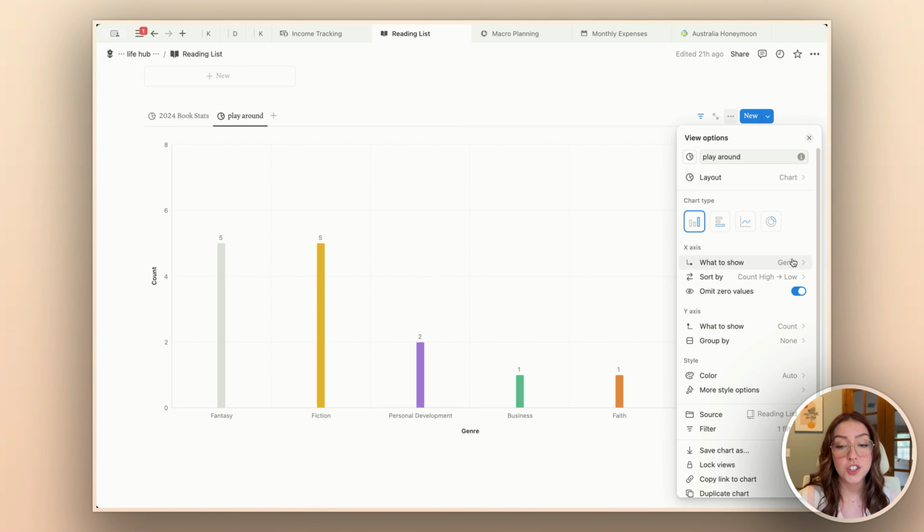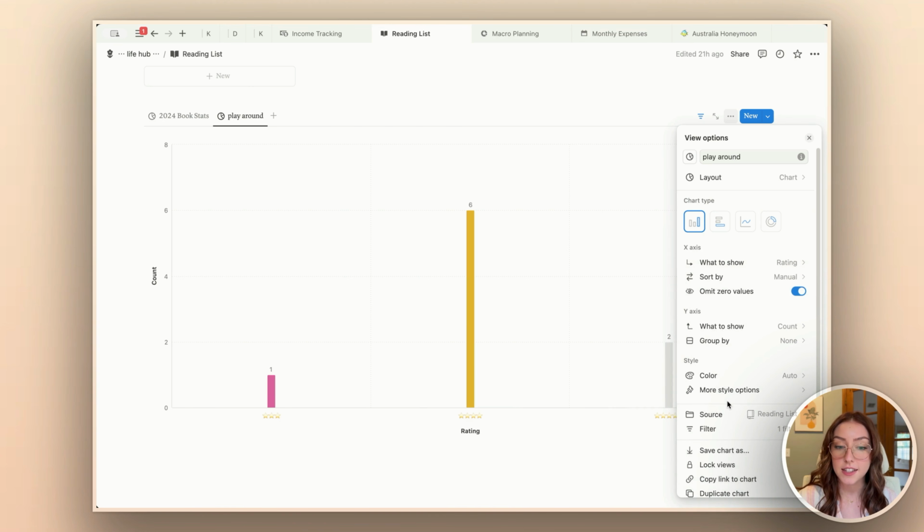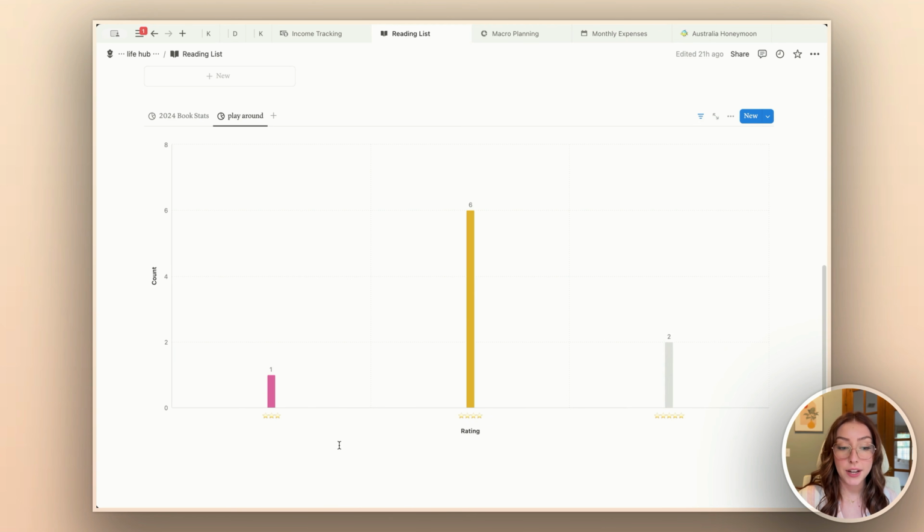I can totally change this up if I want to. If I want to show the rating instead, I can do that. And now I can see that I have 1 3-star book, 6 4-star books, and 2 5 stars.